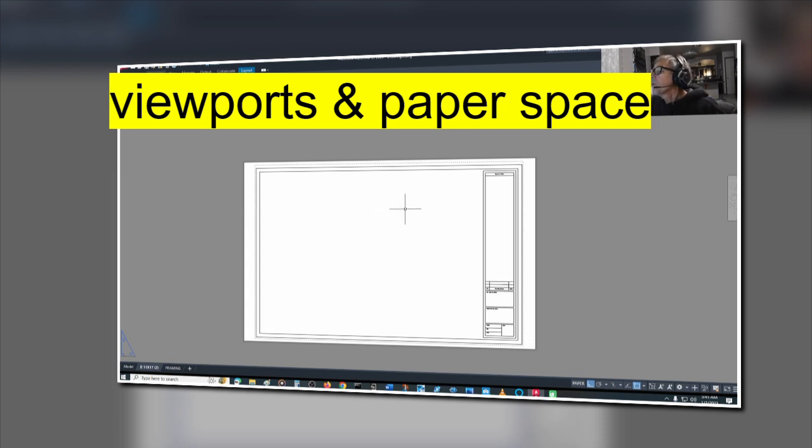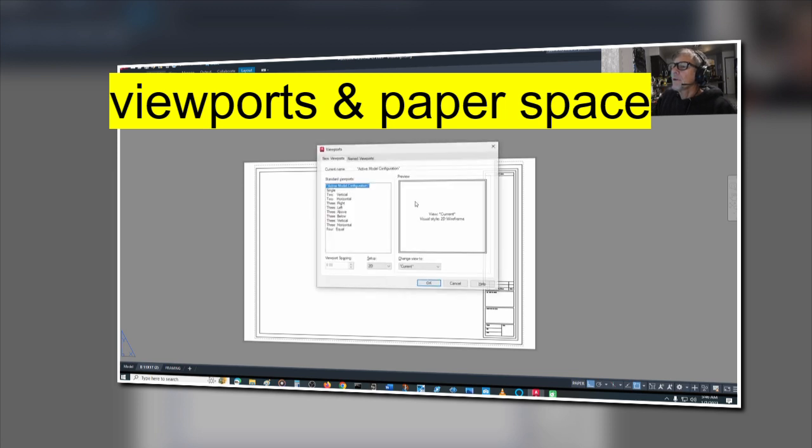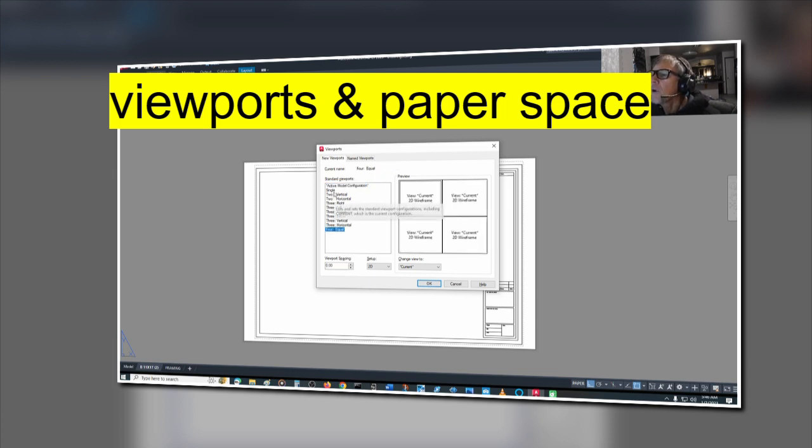So what we need to do now is create a viewport. What we'll do is type in VPORT, viewport, and you get this thing. You can choose all these four equal. Let's do four equal. But you can do one single, and I'll show you a couple other things. So let's do this one.